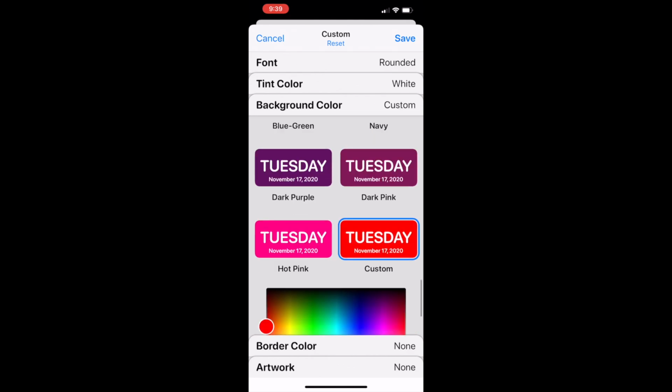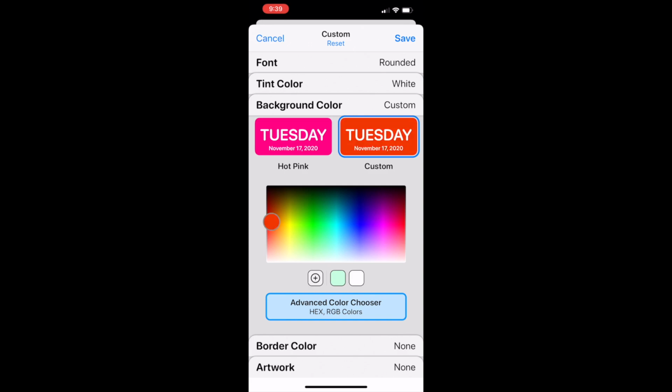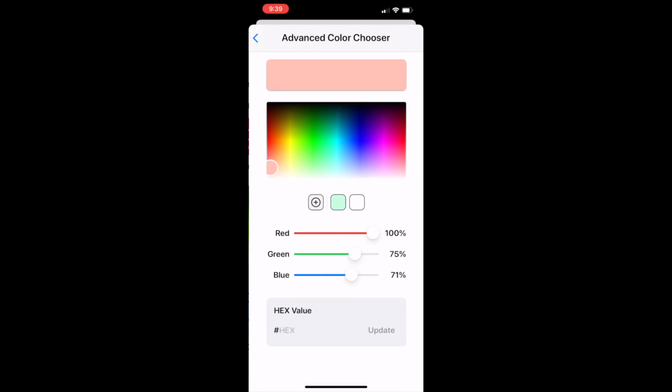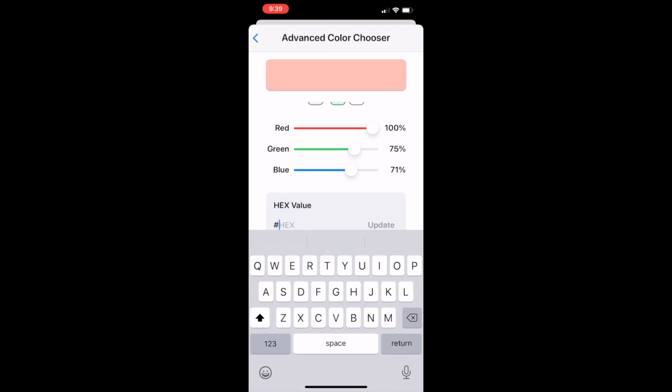So if you want to choose background color, go all the way down to the bottom where it says custom, and they've actually added a feature where you can type in a hex code. So you can go ahead and open your color palette up again and type your hex code in for whatever color you want your widget to be, and it will create that as your background color. This is a new feature on WIDGETSMITH.